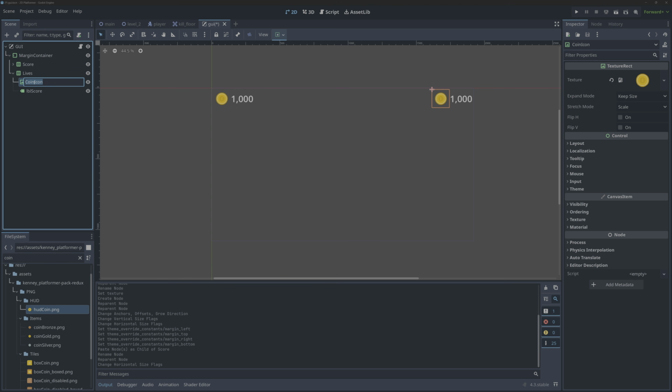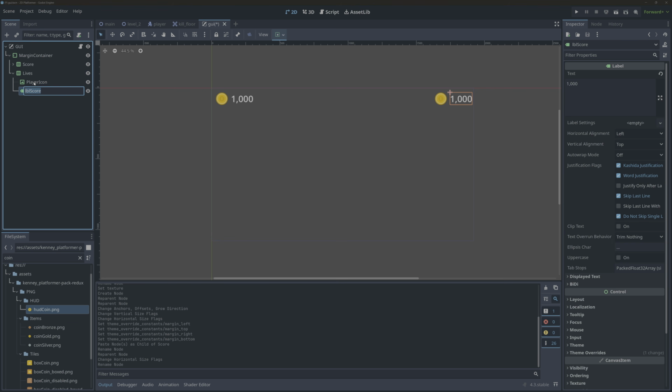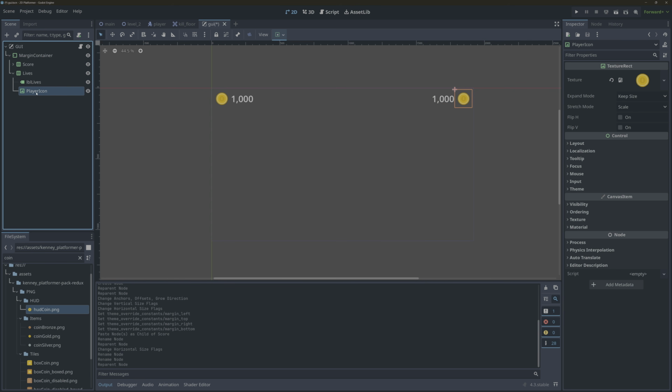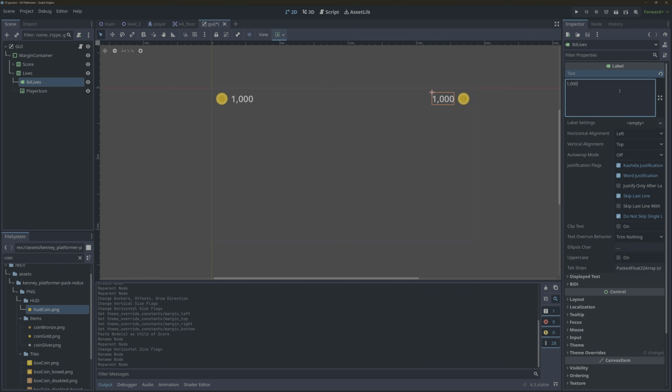So instead of the coin icon, let's say, I don't know, player icon. Instead of LBL score, we'll do LBL lives. And this shows how many lives are left. And I want to switch the order. I want the icon to be after the number of lives. And I'm actually going to start this off at 0. I just want something there so I can see it, but nothing big.